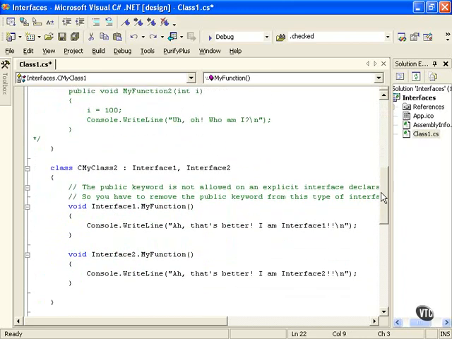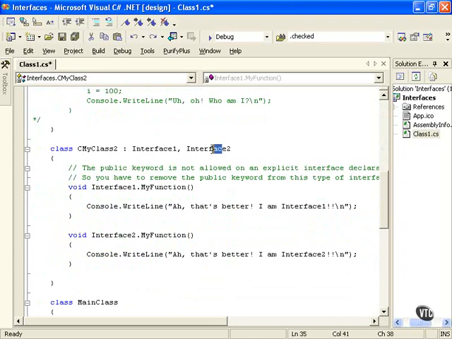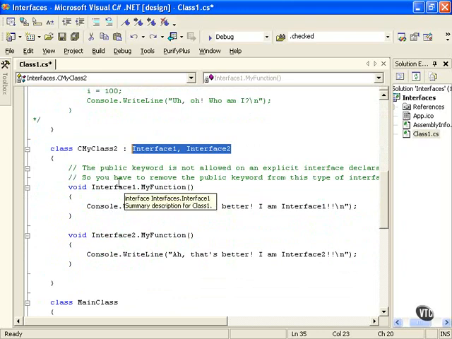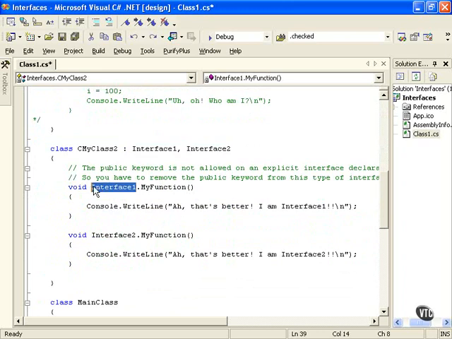All right, so see my class 2. Same thing. Multiple inheritance, comma separated list of interfaces, colon to derive it. And you can see that this is going to implement my function and my function again, but it does something different. It's doing interface 1 here and interface 2 because the interfaces both use the same name.